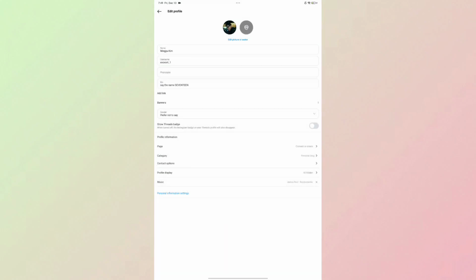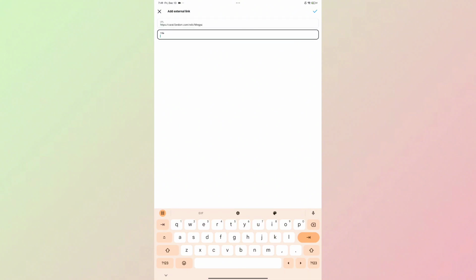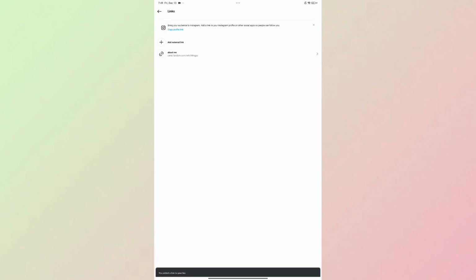Now in here, go ahead and click on the add link button and click on add external link. In here, you'll need to paste the link and create a title for that specific link. After that, go ahead and click on the check button to save this link to your profile.